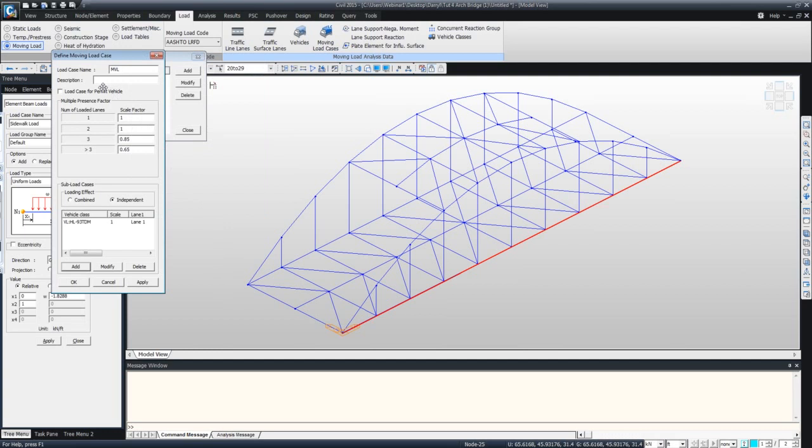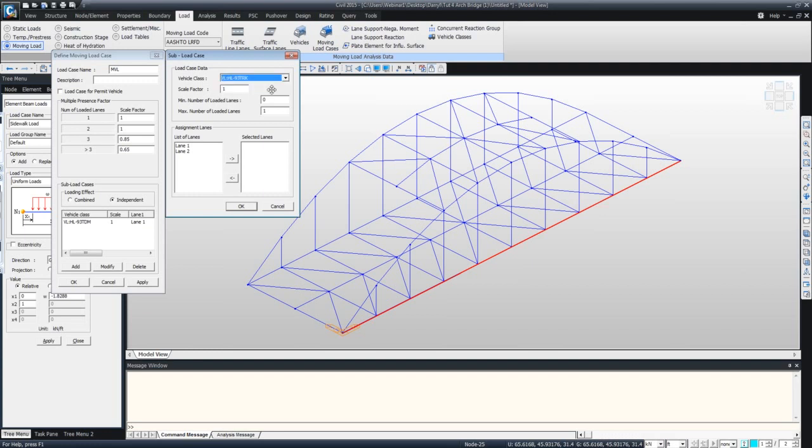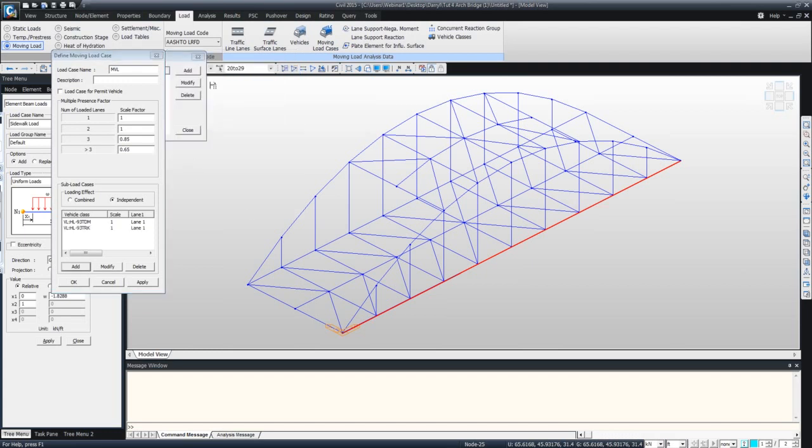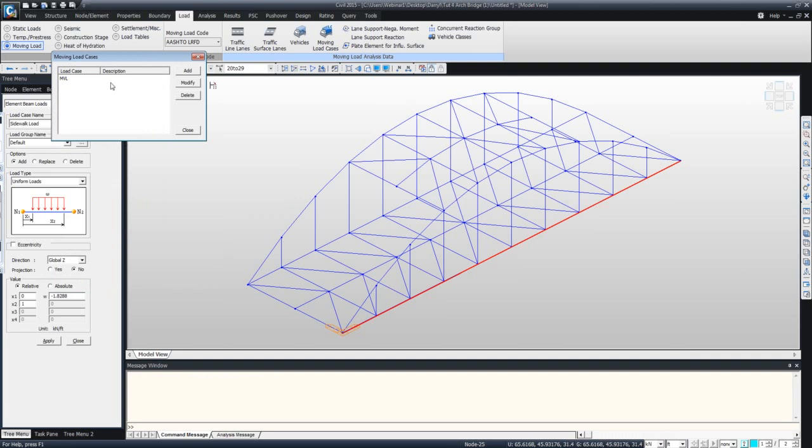So that's my moving load case, and then what I'll do is add another one. This one specifically for the truck, and then I'll do the same thing. Minimum number of loaded lanes is 1, maximum is 2, and then I'll select both lanes. So both of these lanes are being loaded by this truck is what I'm telling the program. So there we go. So now that that's done, I have my loads defined. So just click OK. So there's my moving load case.